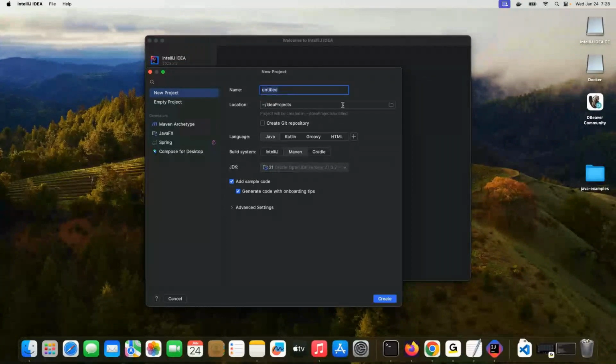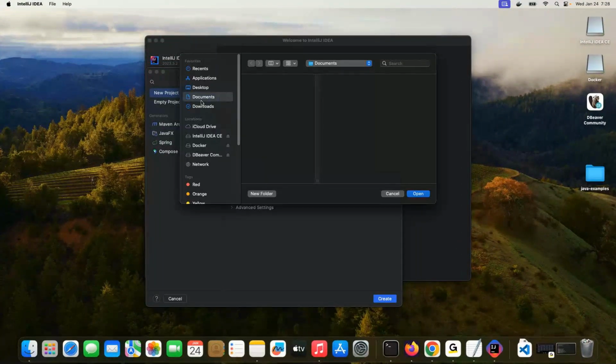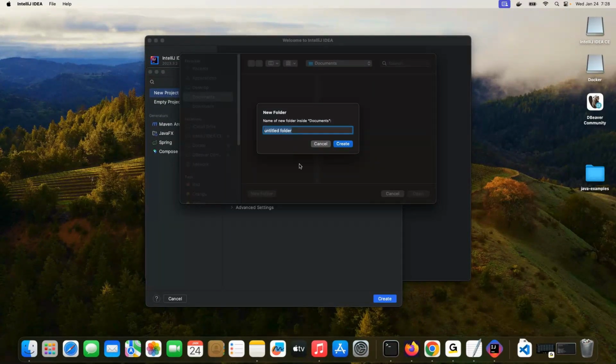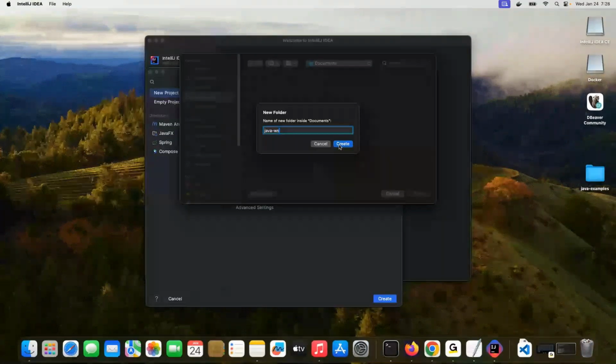We will choose the location. I will put the location. You can open this here. It's inside Documents. Inside Documents, I'm going to create one new folder here. And this folder name, I'm going to give it as Java-WS, the Java WS workspace. This is a folder name. I'm going to create it here.